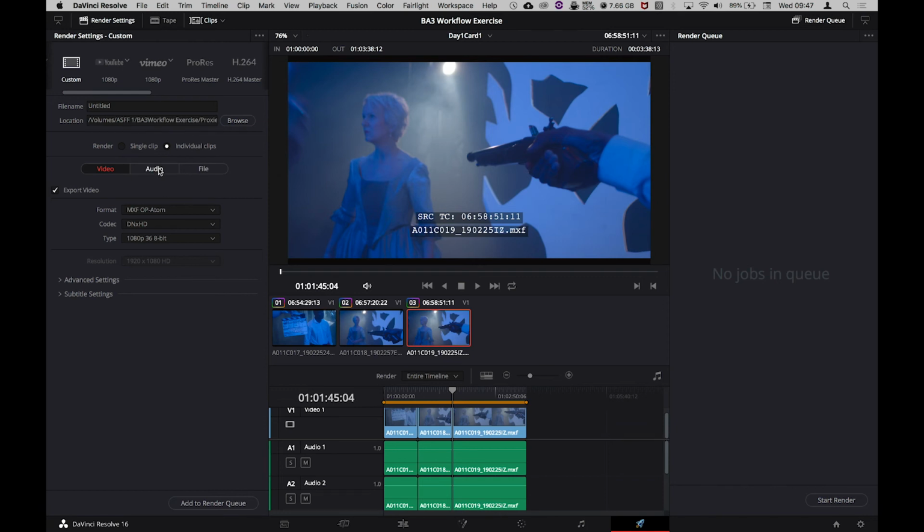Go to the audio tab. We're not interested in audio. You can sync up audio in Resolve. I would recommend you do that in Premiere or Avid. So we don't need that lit up.